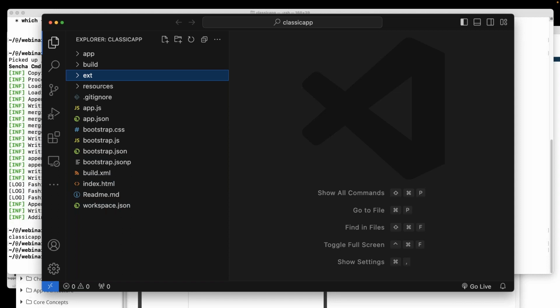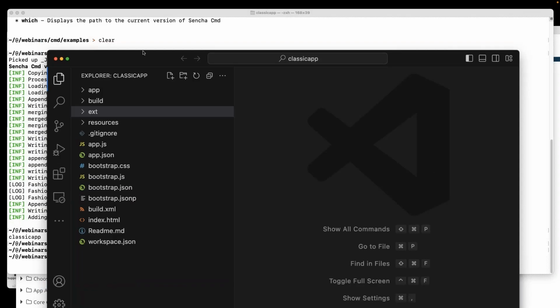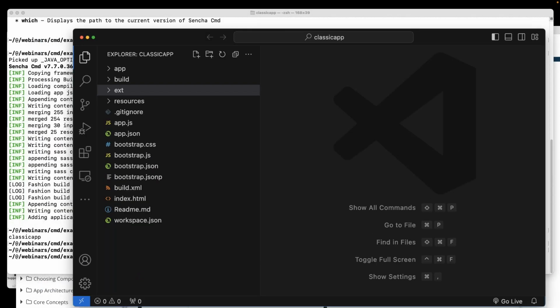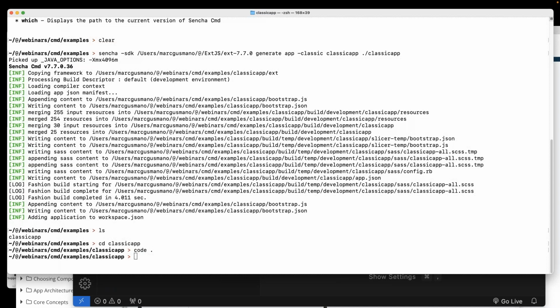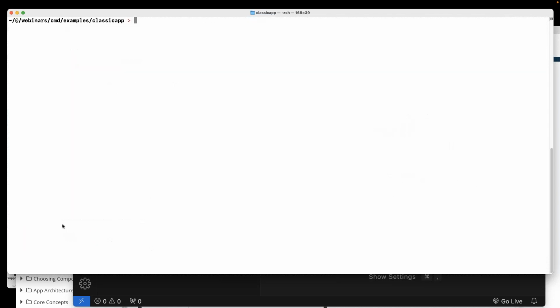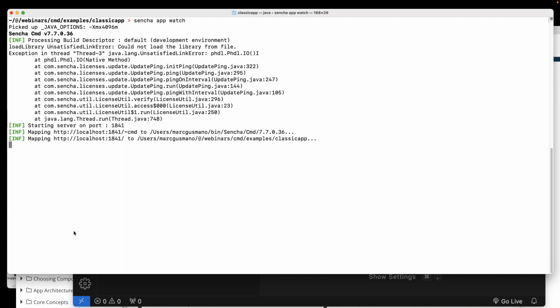Once I've generated, and I only have to generate my app once, I can go ahead and create a runnable version of my app, which is done with another Sencha command called sencha app watch. What sencha app watch does is it watches the folder that you're in as you make changes.